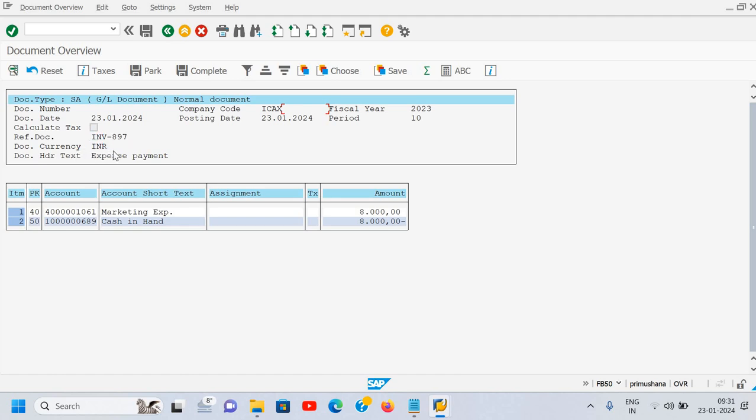Now there is no any tax reference in this one. Document currency is INR, and document header text is expense payment. Now here this one is PK. PK means the posting key. 40 is for debit and 50 is for credit. In SAP, when we are going to post a GL document, the posting key is also important. Okay, in interviews it is also asked what is the posting key for debit and credit. In a GL document, 40 is for debit and 50 is for credit.